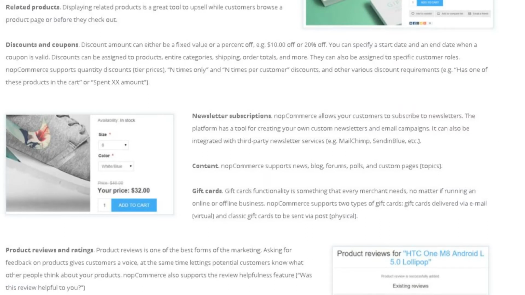And if you take the marketing aspect, you have a reward point system. You can have related products. You can issue discounts and coupons. In the core itself, you have newsletter subscription functionality and gift card functionality. Product reviews and ratings are obviously there.